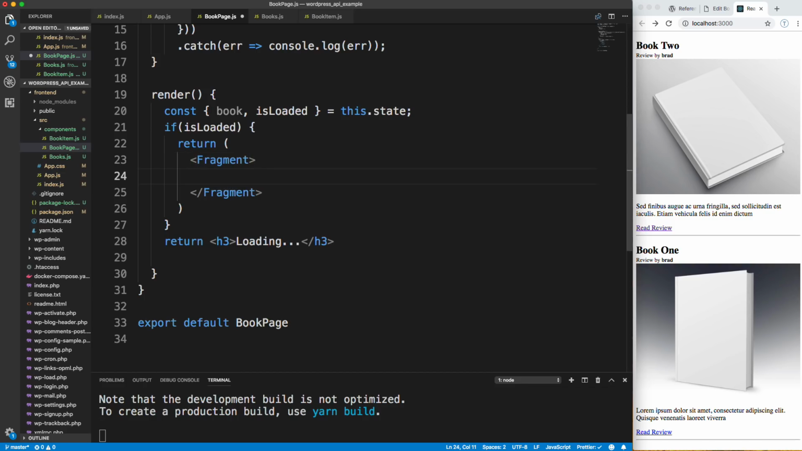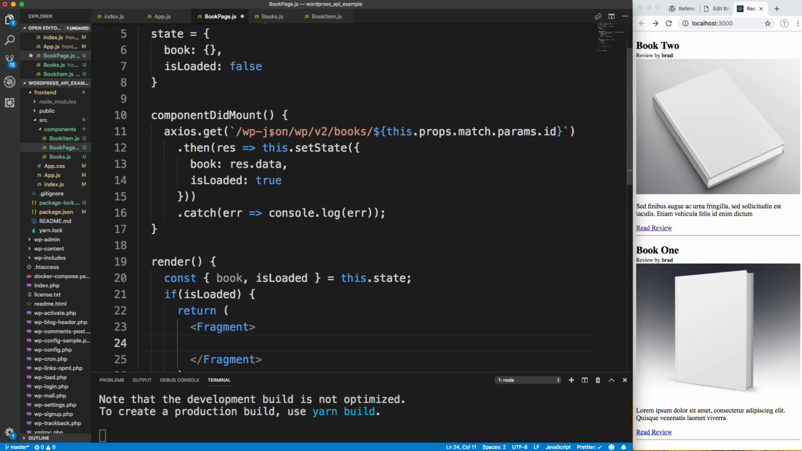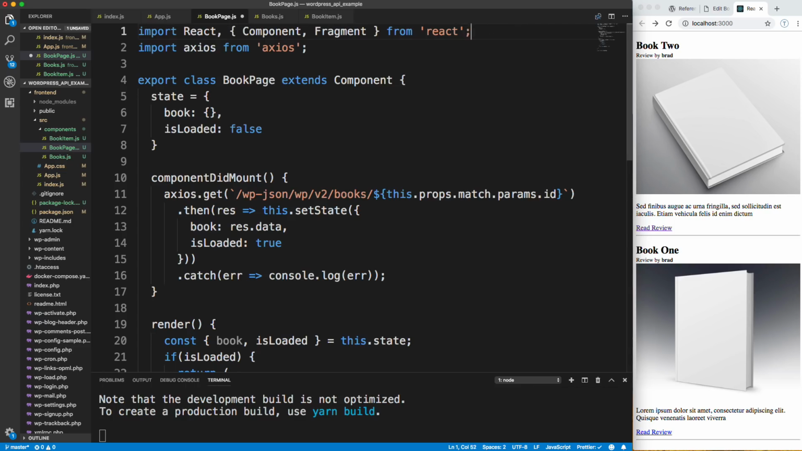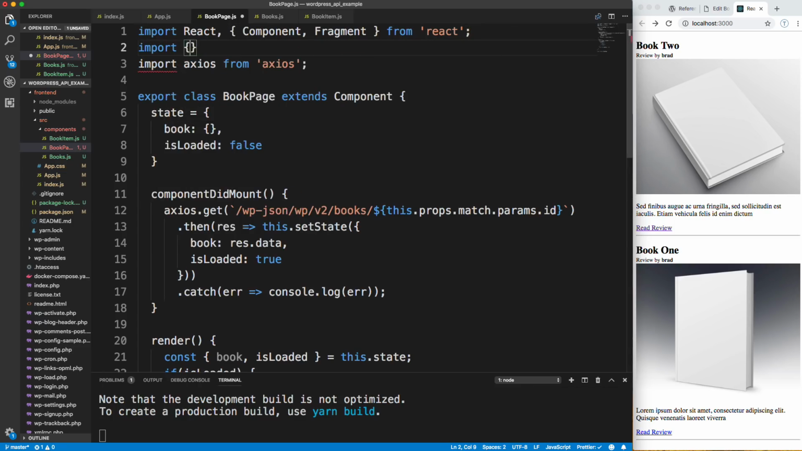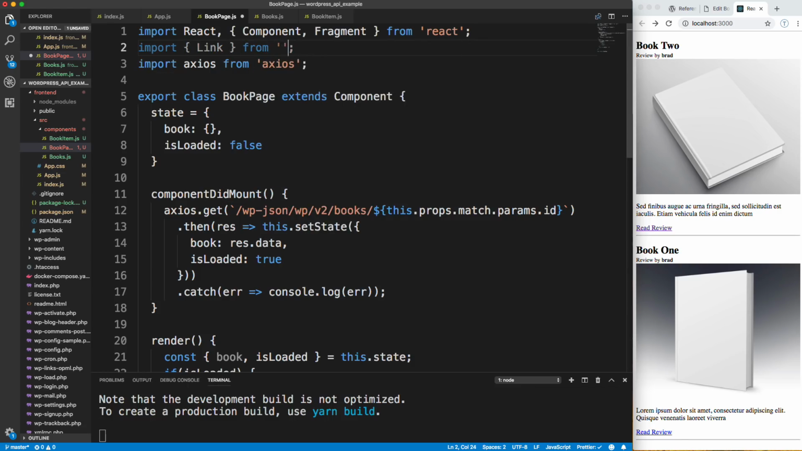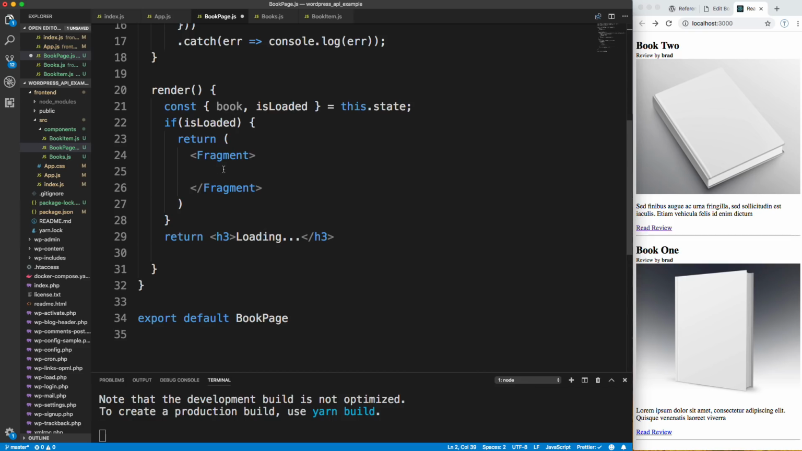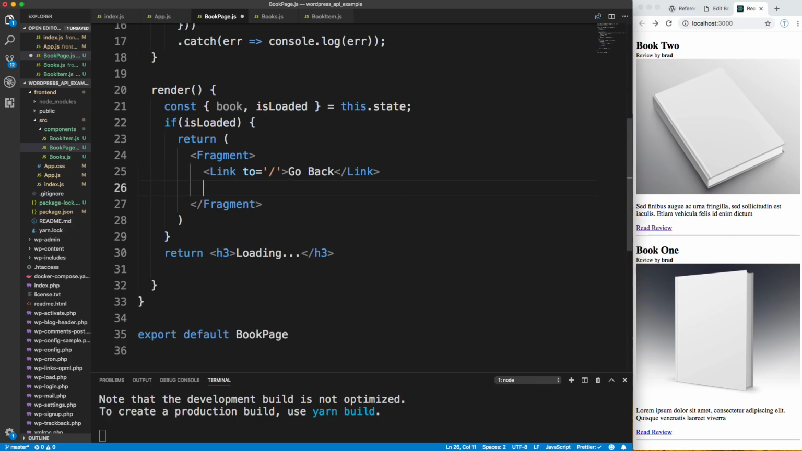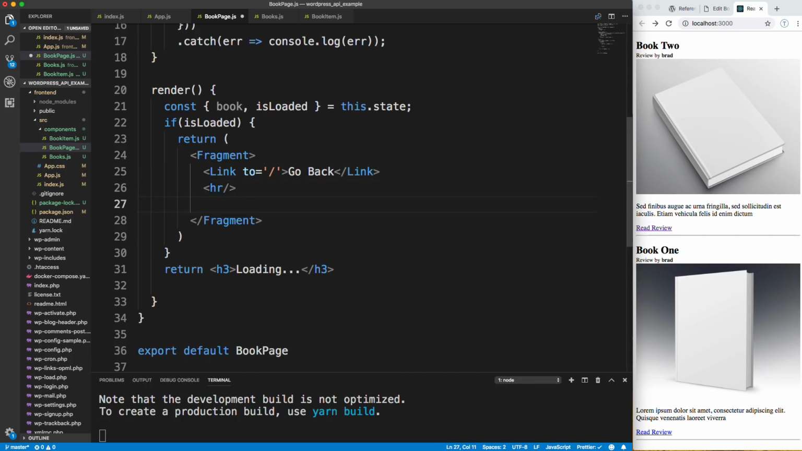And inside the fragment, I'm going to have a link to go back, so we also need to bring in link from React Router DOM. And let's put link to, this is just going to go to slash, and we'll just say go back. All right, and then we'll just put in HR. So it's very ugly looking, but that's fine.